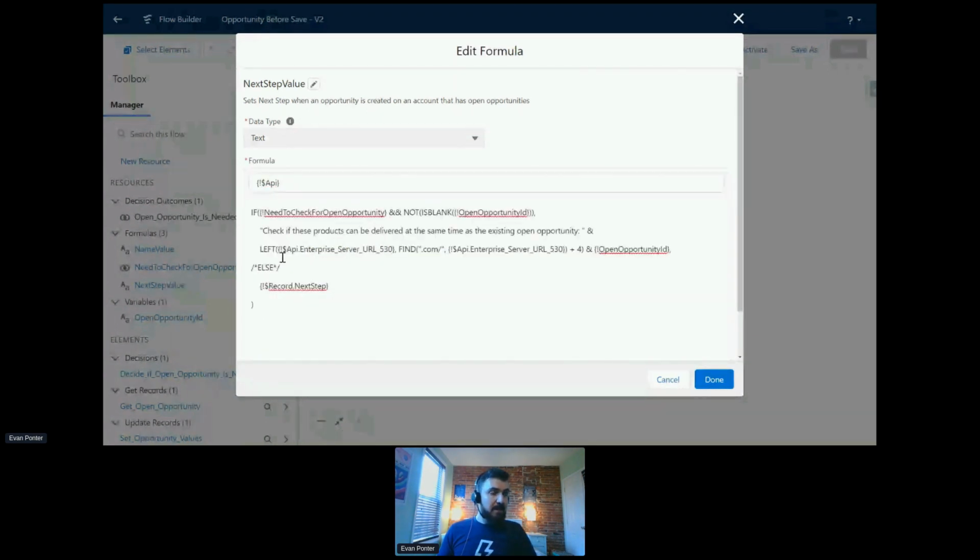So we can work with that to dynamically generate a link to a record. I'm taking the left portion of that URL up to and including the .com/, and then I'm just tacking on the record ID. And that builds you a nice dynamic URL to any record in Salesforce. All you need is the record ID to do that. And I'm going to put that into my next step field.